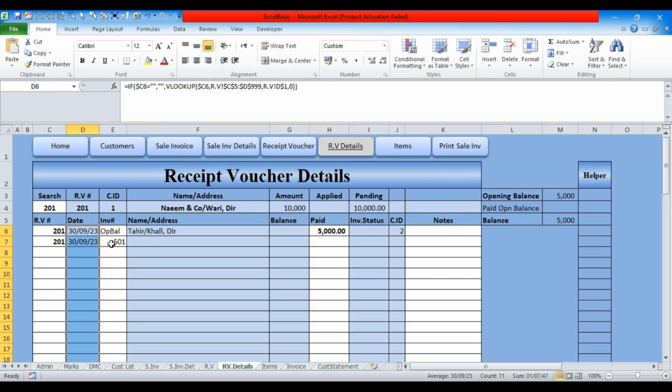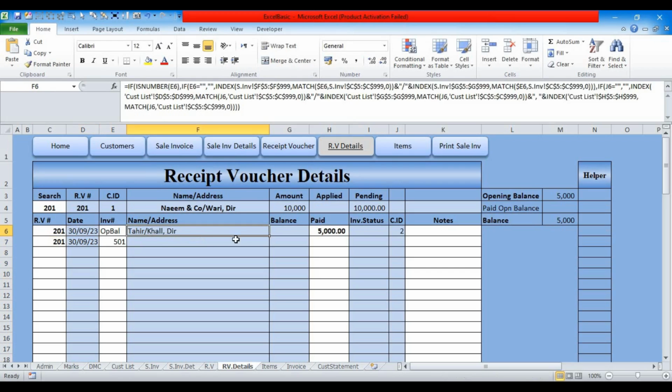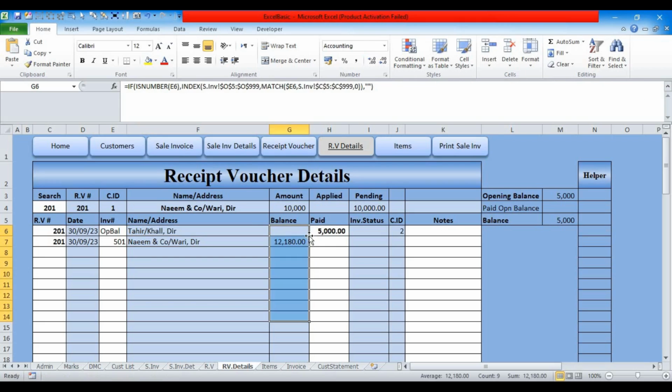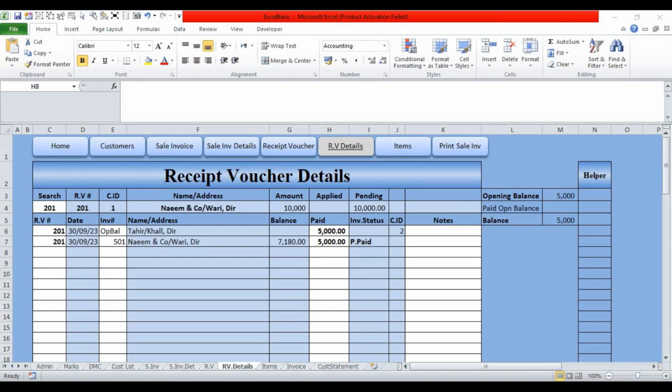Now let's fill the formula here. See, I get the date here. 501, I haven't filled this formula, so I'll just double click the formula. I get the name and address. Fill this formula also. I get the amount here, 12,000. Now he is going to pay 5,000 in this invoice. Press enter. I get the balance. I haven't filled this. Let's fill this formula also. I get the status also. It is partially paid.